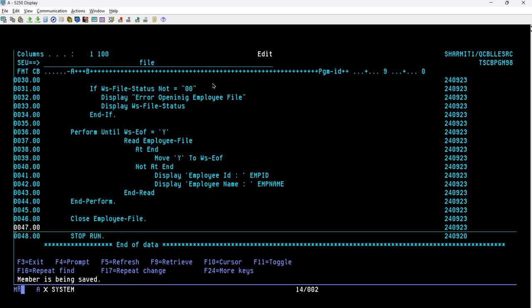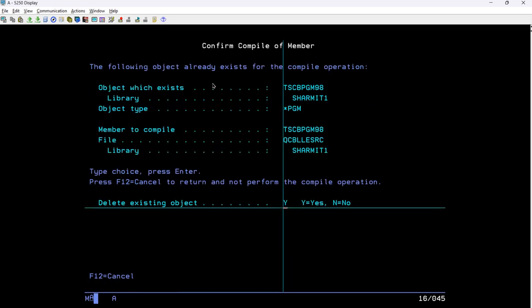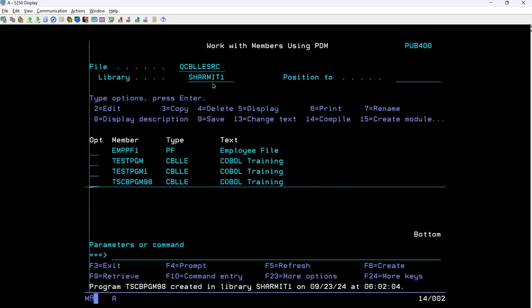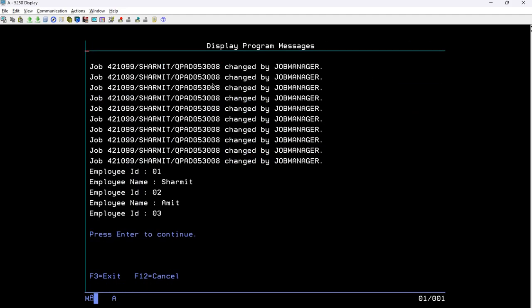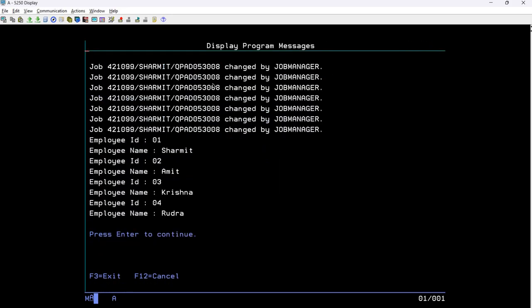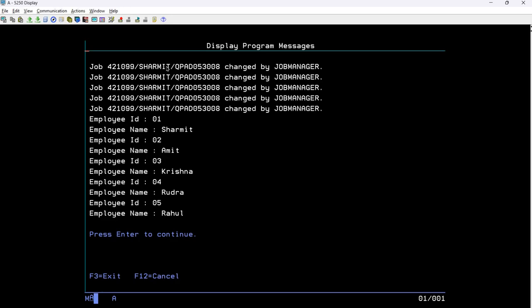So let's compile the program and see if there is something wrong or anything we need to correct. No, it is perfect. We have successfully compiled the program. So it's time to call it. You can see it is printing the message employee id 01 and its name, then 02, 3, 4, and 5, each with its name. Okay, so this is what we were expecting. It reads the data from the EMPPF1 file and prints all employee IDs and names.